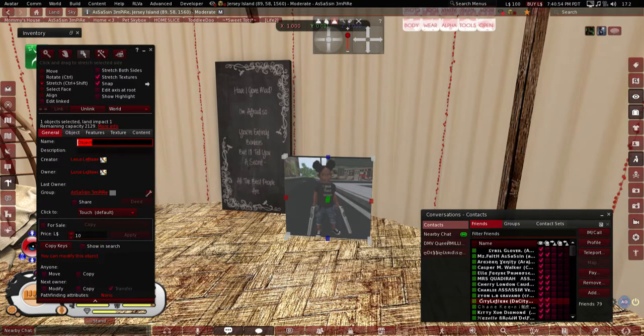And then we'll name it in the general tab. Lena at 420 before they went batshit crazy. And with guns. And then there you go. That's how you make a picture.